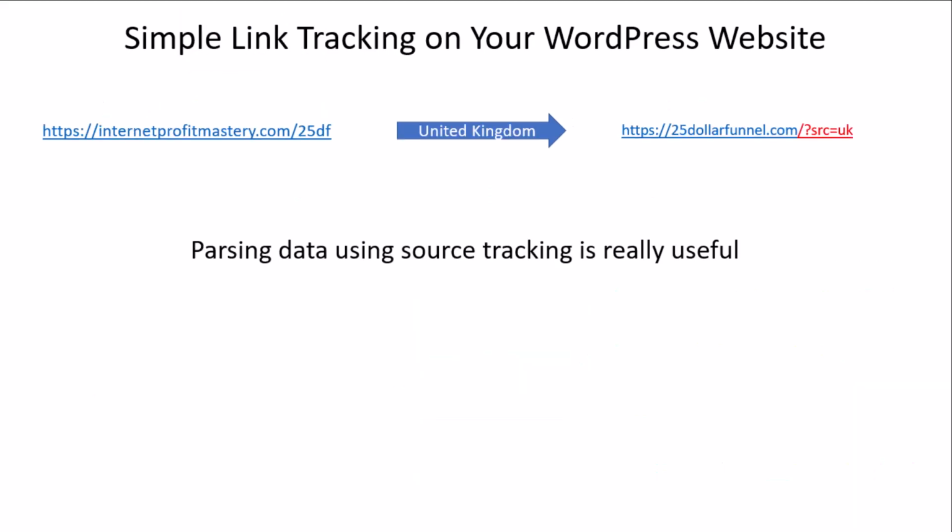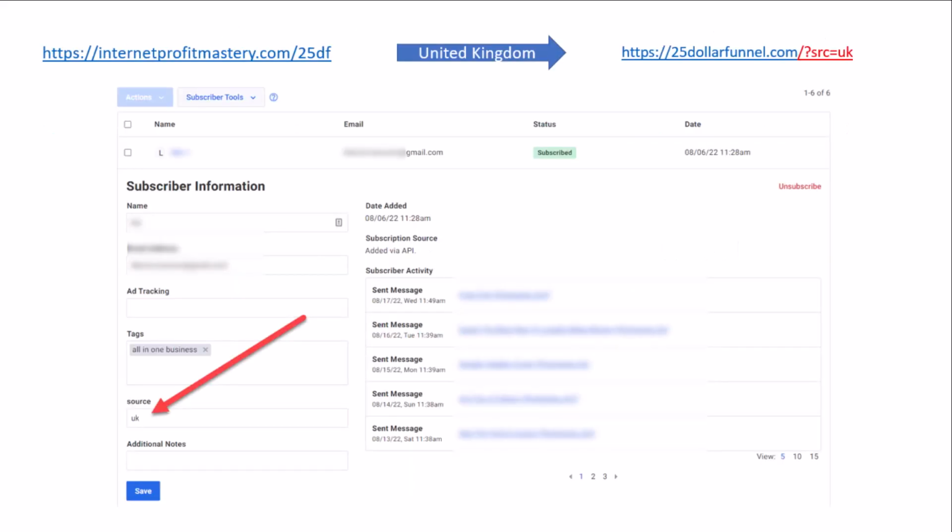Very powerful stuff indeed. And it is really useful when you pass data in this way to your autoresponder. Here you can see I've got internetprofitmastery.com/25df. A person in the United Kingdom clicked that link. They were redirected automatically to $25funnel.com/source equals UK. And they've landed in my autoresponder at Aweber. And you can see there that the source is tagged in as UK.